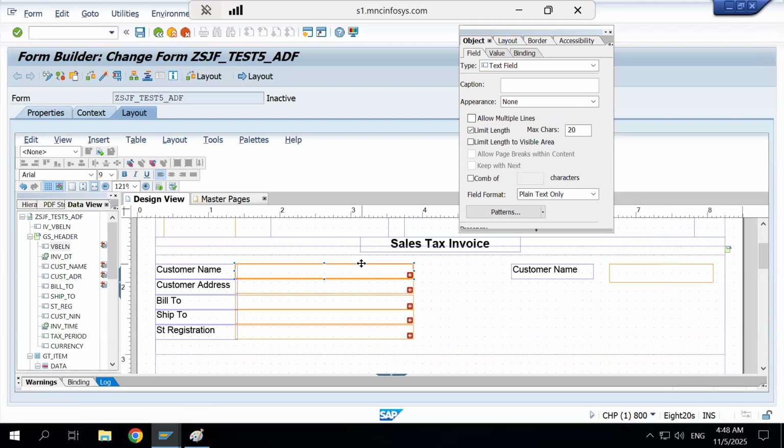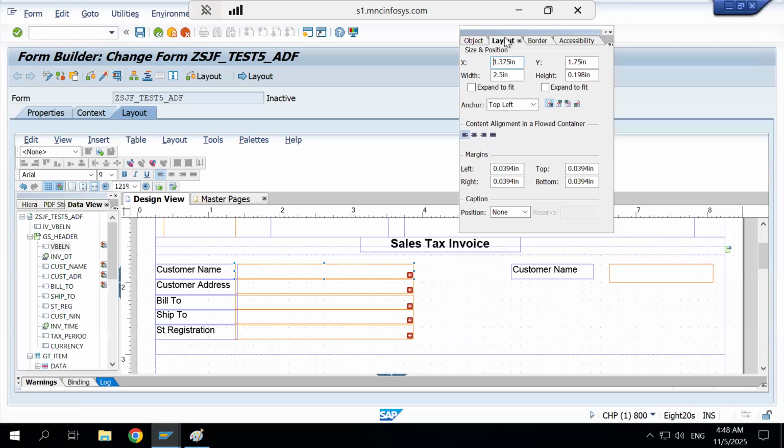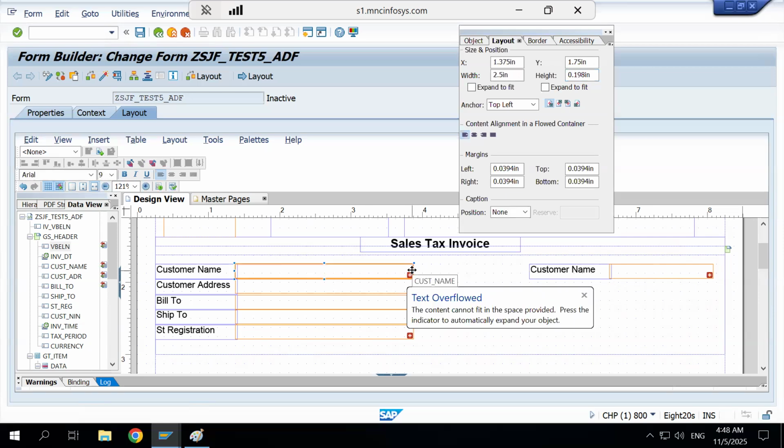Okay, so here, what is the size for this one? Just click on the layout here, and we can see the height is 0.198. So here also I will maintain 0.198 for all the things. Okay. I will increase it more.